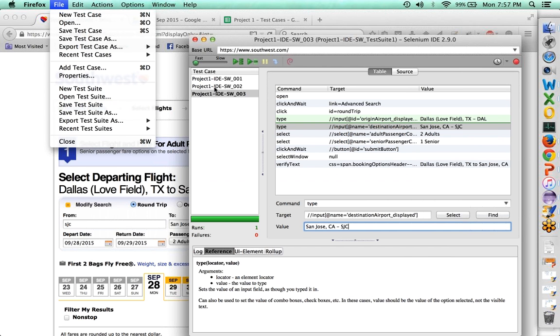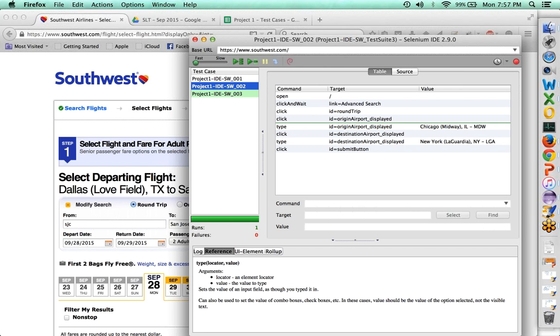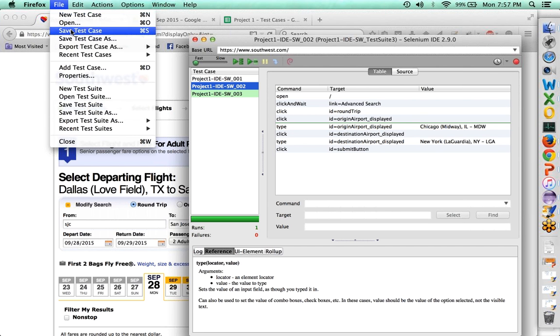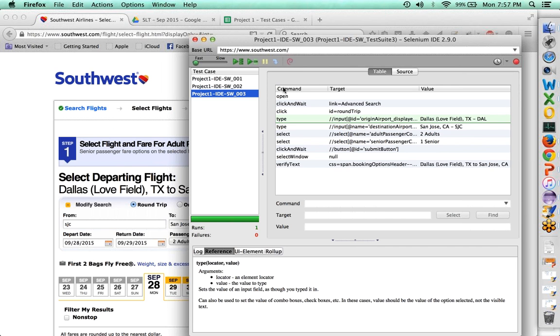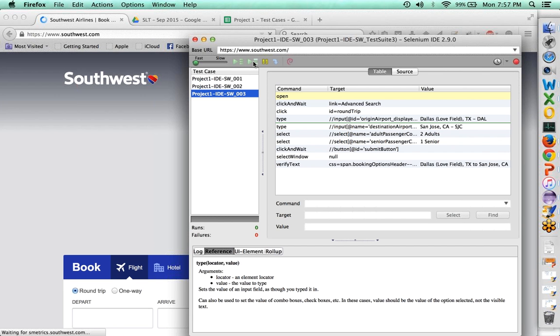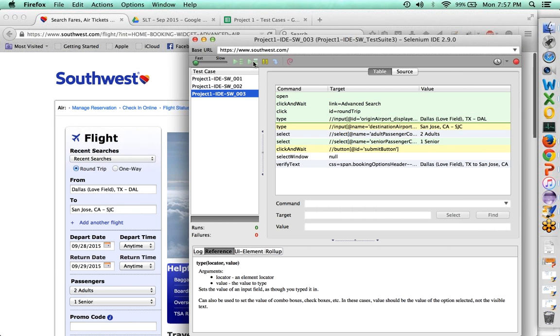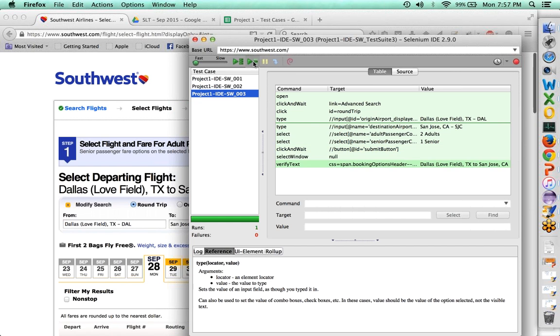And I'll also say save test case. This is there. I'm going to save this test case also. Okay, team, I think we're good. So let's try and execute this test case to see what happens once again. And then we will talk about why we should be moving from Selenium IDE to WebDriver.